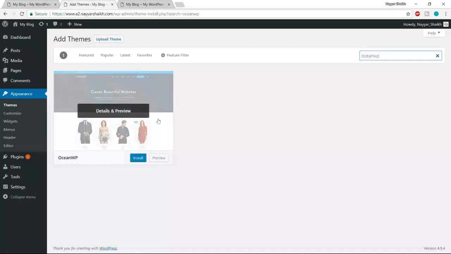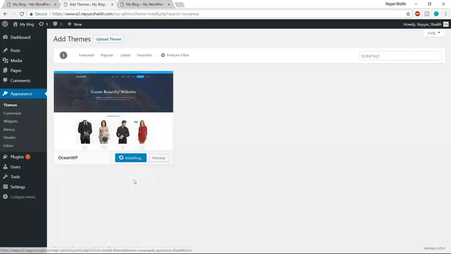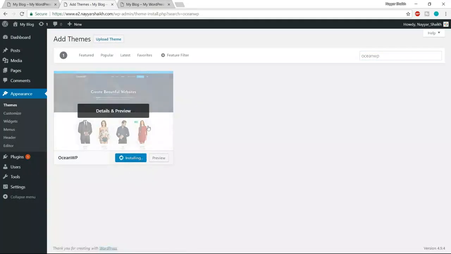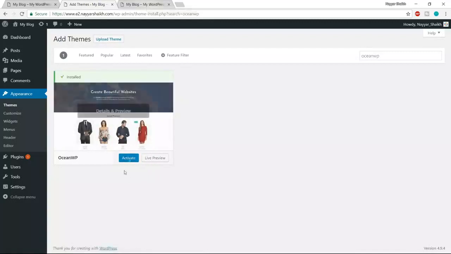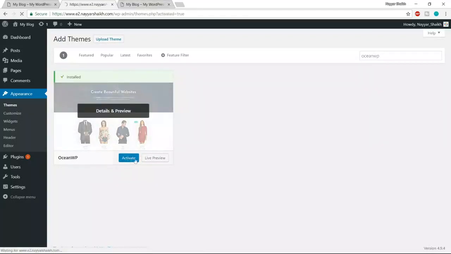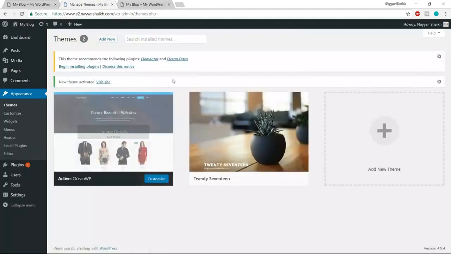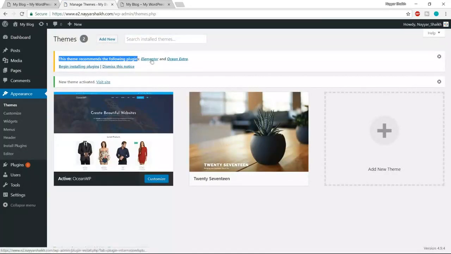Now we have to install this theme. So you'll see this button over here which says install. Click on that button. So the theme is getting installed on our website. Okay, now once the theme is installed, we have to activate the theme. So click on this activate button. Once you do so, it will recommend a few plugins. The first one is Elementor and the second one is Ocean Extra. Now the reason I chose Ocean WP is very simple, because Elementor recommends the Ocean WP theme, which is a very decent, very nice and clean theme.